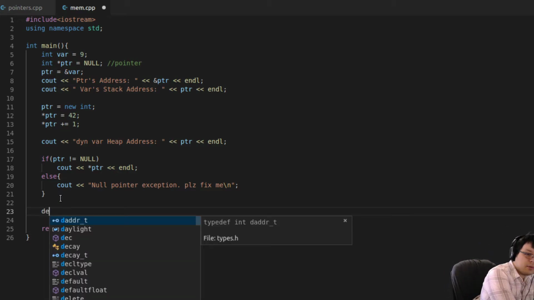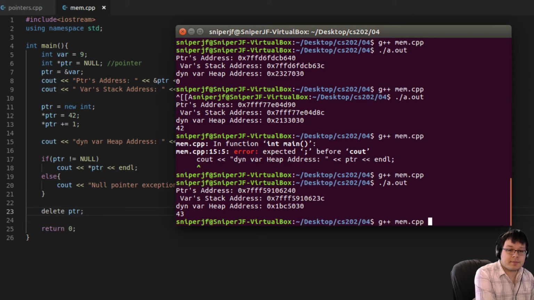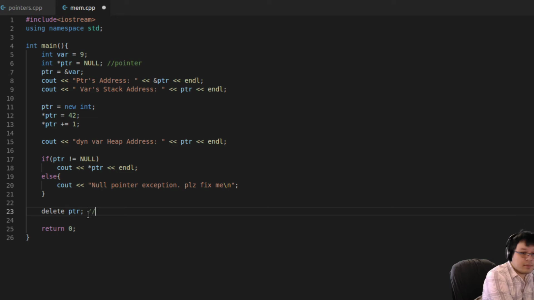So how do we do that? We use the delete. Delete PTR. Delete PTR would return the memory. We don't see anything happen when you run it, but internally that memory is now returned. However, PTR is now a dangling pointer at this point.